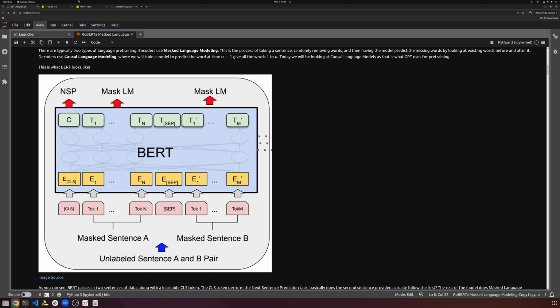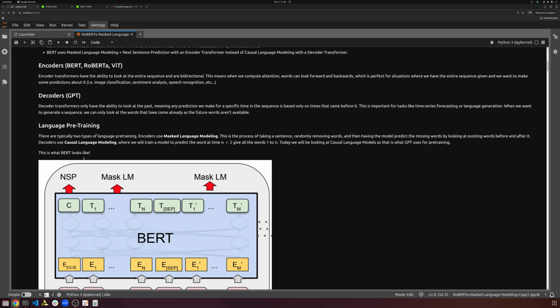In RoBERTa, we will be implementing, or they basically did, dynamic masking. So every time we grab a sentence, we have the full sentence ahead of time, and we will randomly mask it as we're grabbing the batches. And so that's, again, what we're going to spend the bulk of today implementing. And so there we go.